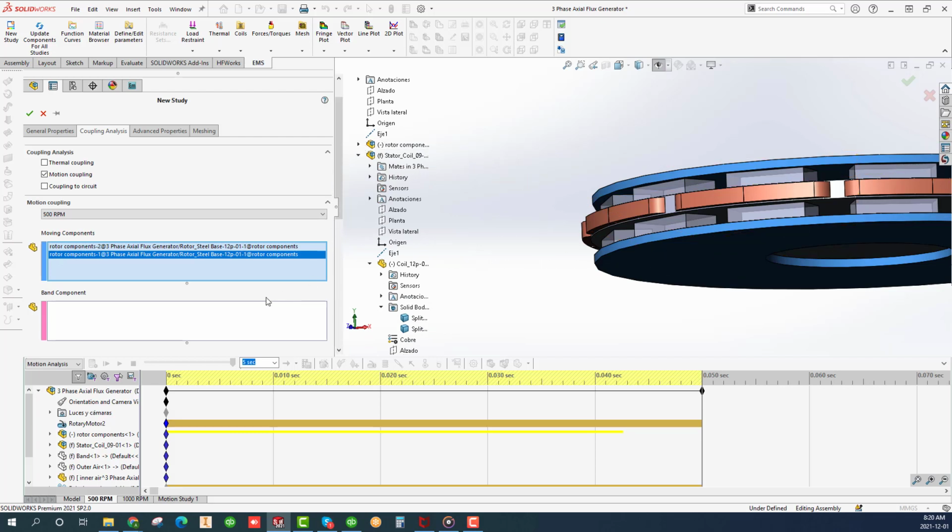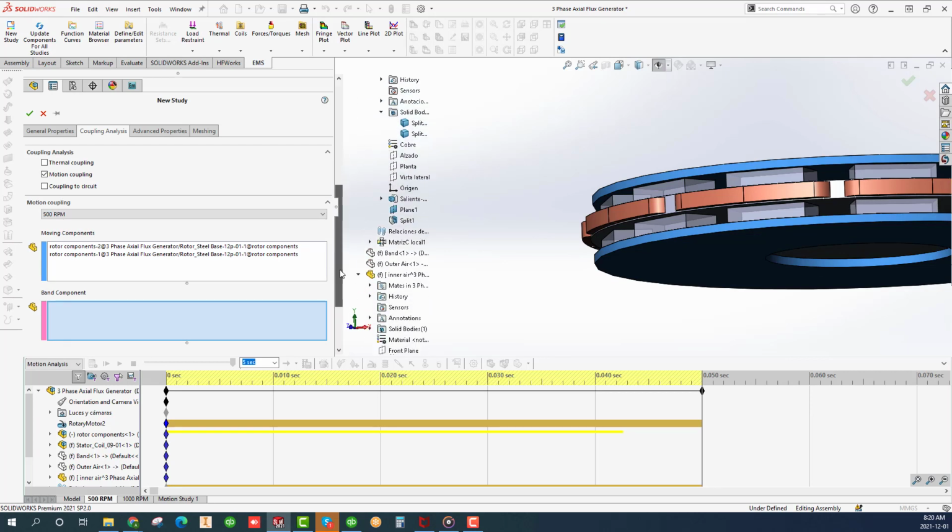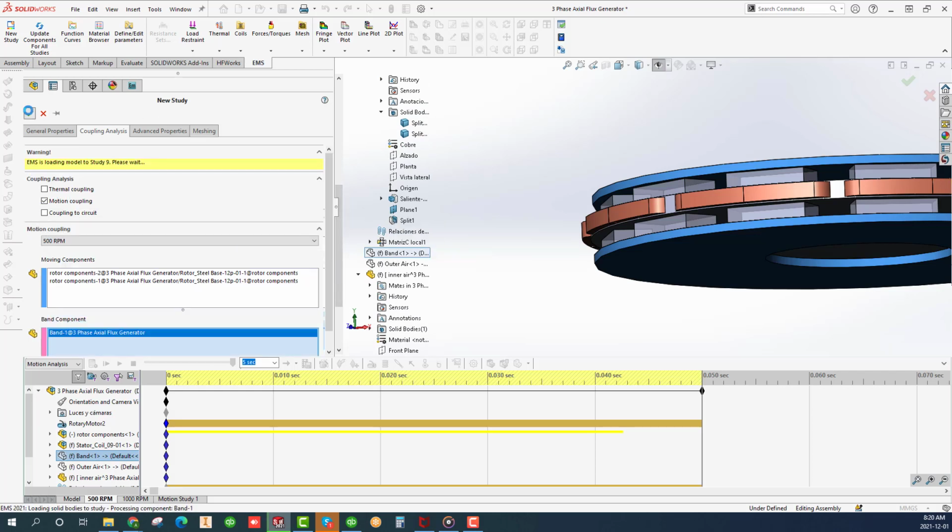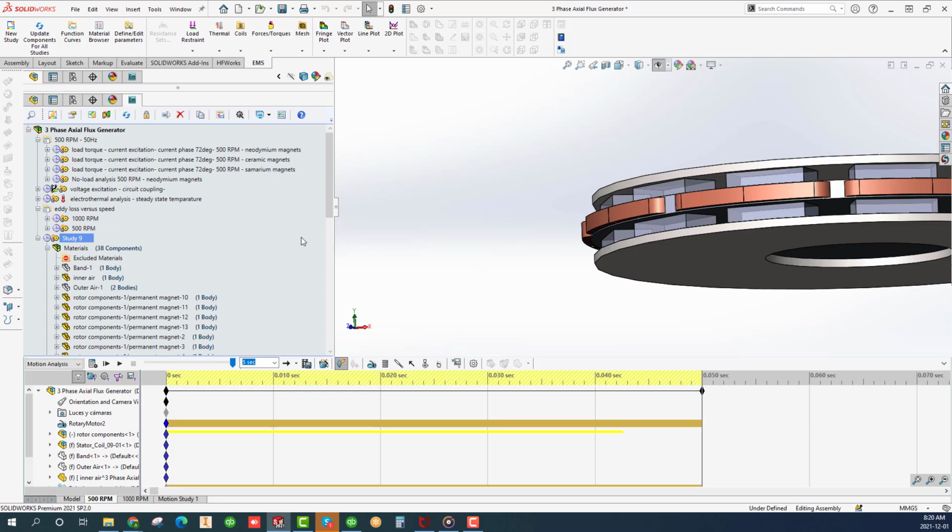Under Band Component, choose the band, which is the air surrounding the moving parts from all sides. Please refer to EMS Help to learn more about the band. Click OK. That's all it takes to couple an EMS study to SolidWorks motion.